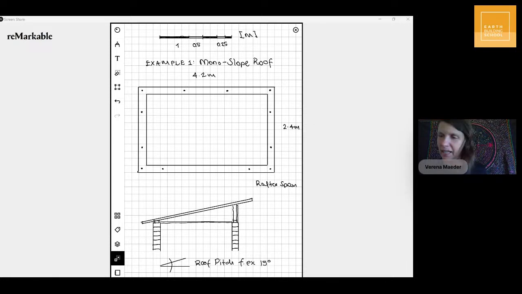Example 1. So I am assuming for this example that we're putting a roof onto a solid earth wall. It doesn't matter. So if you have a timber earth hybrid, it will be the same thing. The only difference is that your entire structure is built from earth, from timber. The connections will be a little bit different. Your wall thicknesses will be a little bit different.